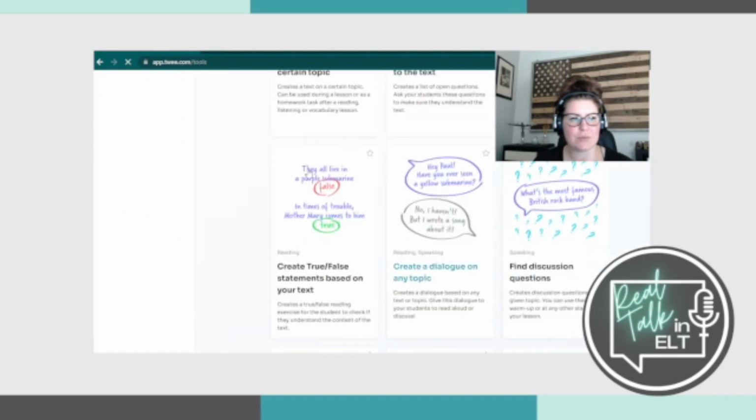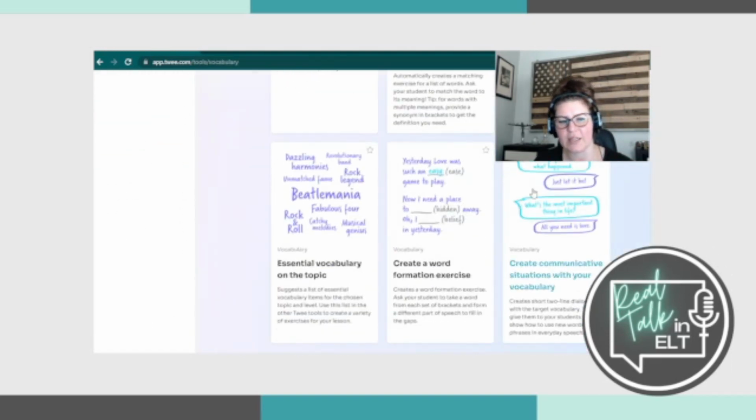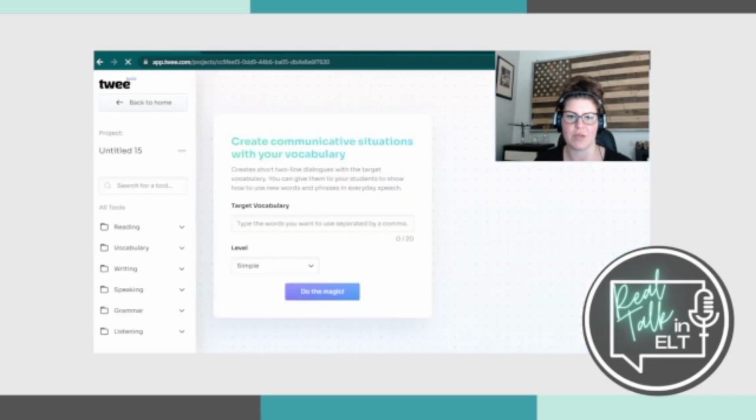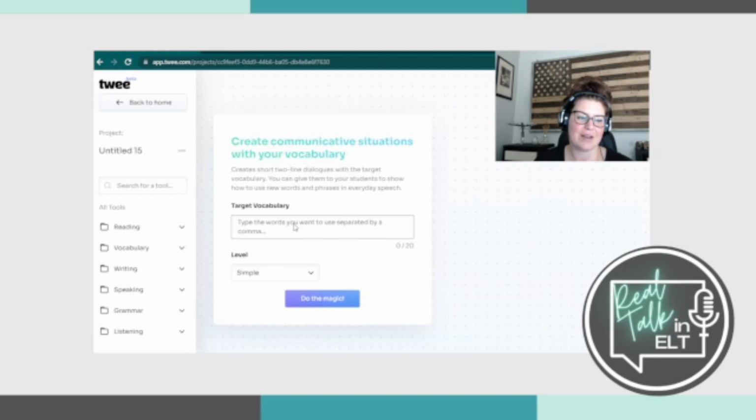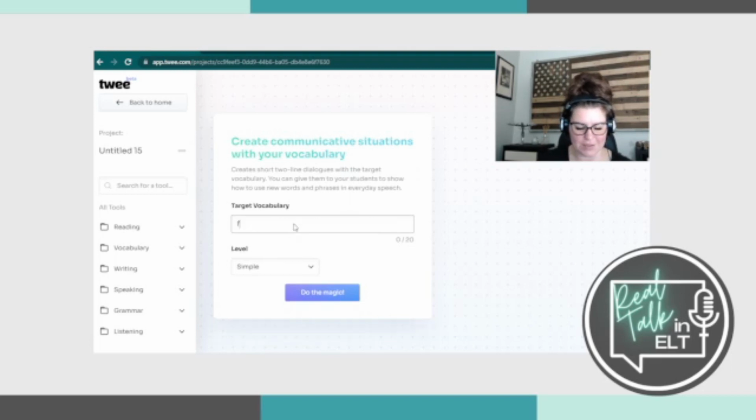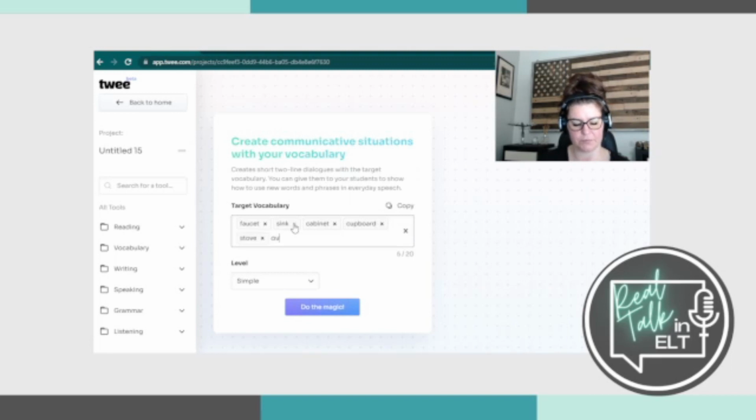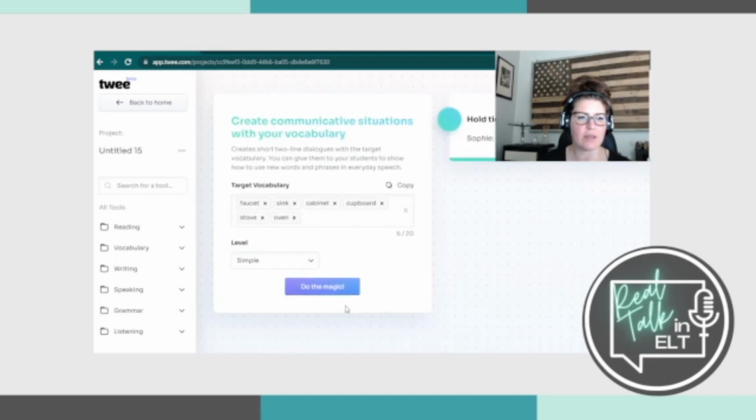Okay, and the last one, oh goodness, go back to the vocabulary, sorry. And the last one is to create communicative situations with your vocabulary. So let's go back to the kitchen. I'm just going to use the kitchen ones because it's here and I'm not super creative today, but of course the AI is helping me out. Oven, typed that wrong. Okay. All right. So I put in kitchen vocabulary again: faucet, sink, cabinet, cupboard, stove, oven, and the level as simple, and then click do the magic.